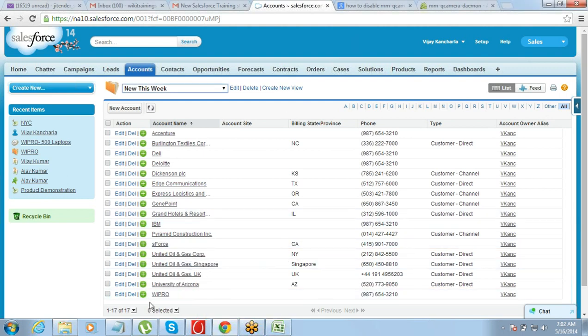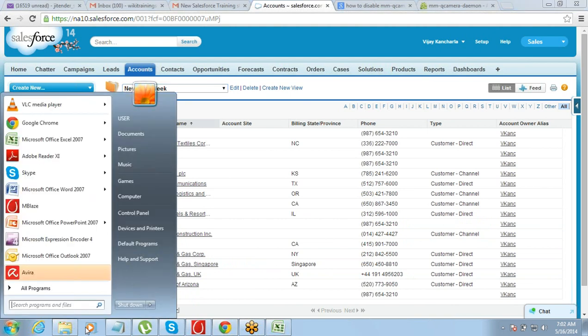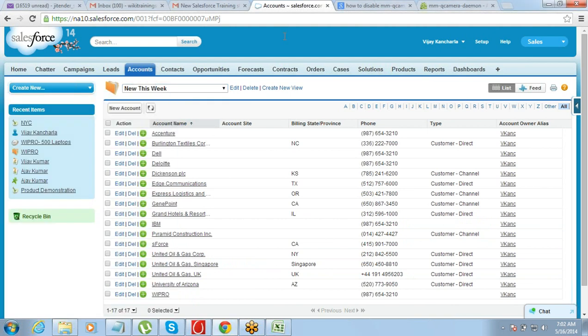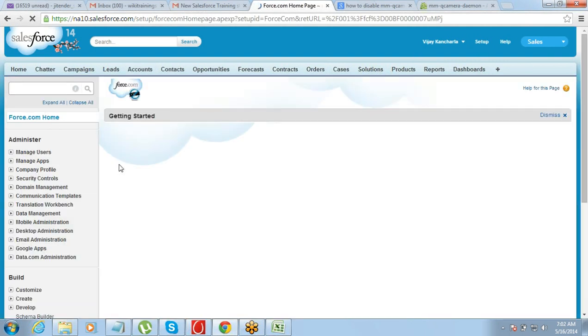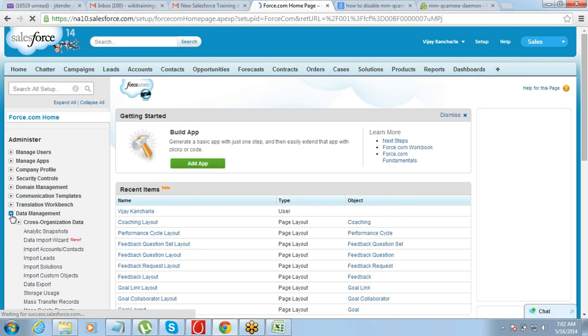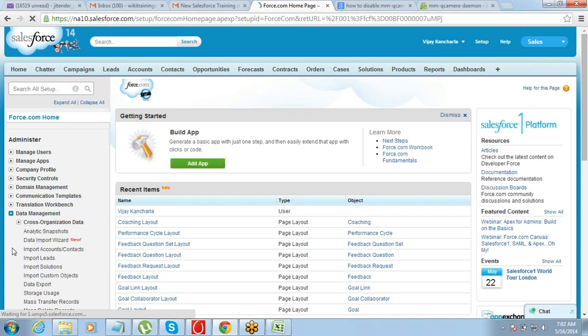The next thing that we have here is export. So exporting data, the way in import we have put the data from an Excel spreadsheet to Salesforce, export will do what? It will take out the data from Salesforce to an Excel spreadsheet, right? So for export, again you need to go to setup, go to data management and say data export.